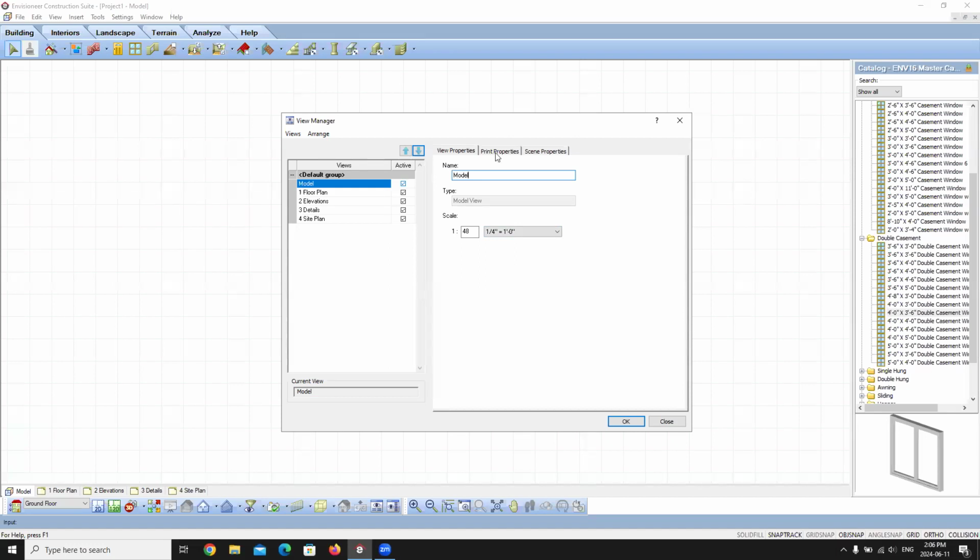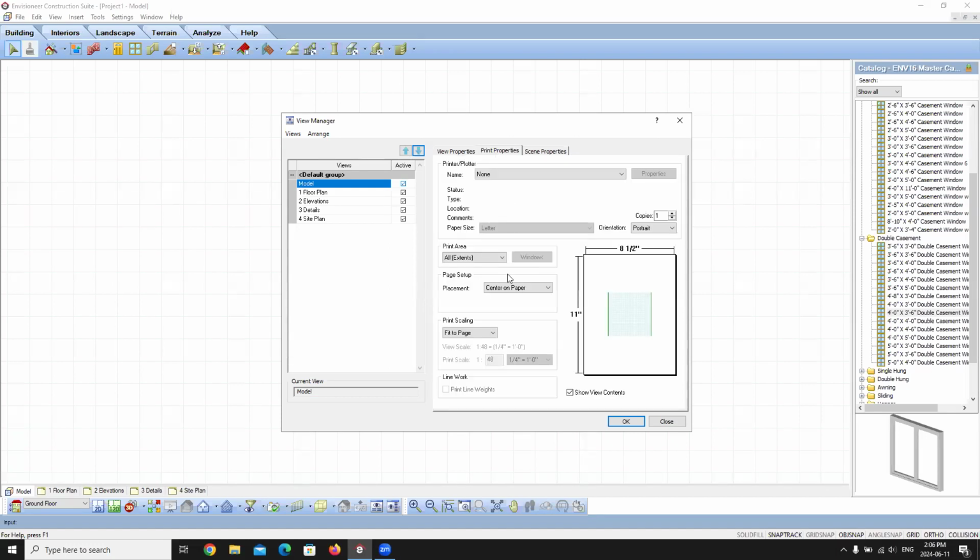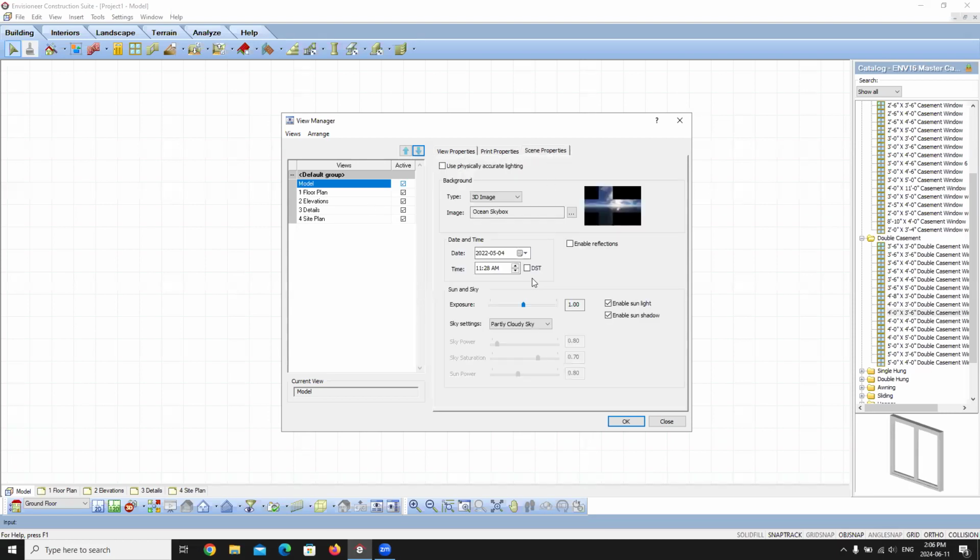We also have a print properties section, and under the print properties section within that view manager, you can control how you want to print your views, and we're going to touch on that a little bit later. Since we're in the model view, you're also going to see a scene properties tab, and this will allow you to control how you want the scene to be displayed for the model that you're working on. And this can control anything from the time of day to the background you want to be using, what type of exposure you want to be using. Is it going to be partly cloudy, sunny? You can again adjust as needed.